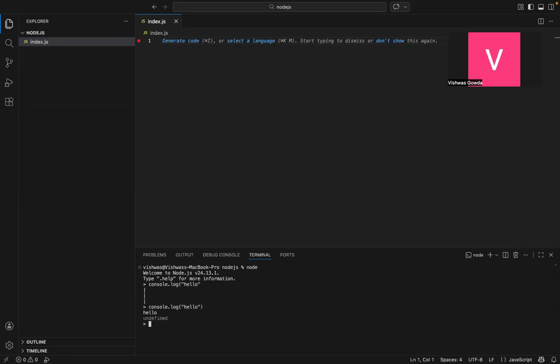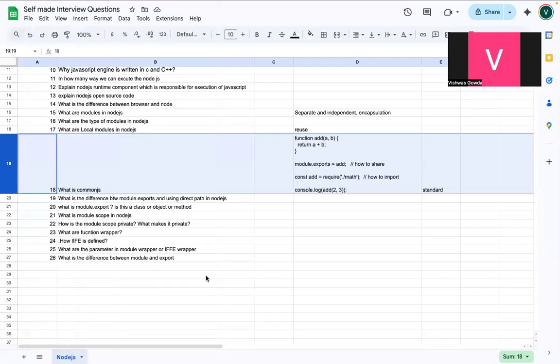So this is one way, and the other way is you can write the same code over here, console.log hello, save the file, and exit by pressing Control X. You clear the screen with the command key on the Mac. Then run node index, and you will get the hello. These are the two ways to execute JavaScript in a Node environment.